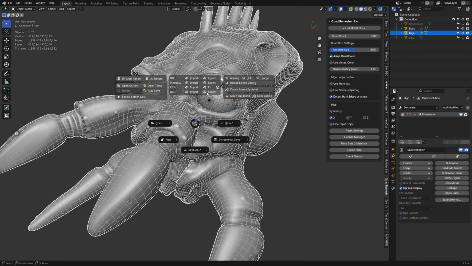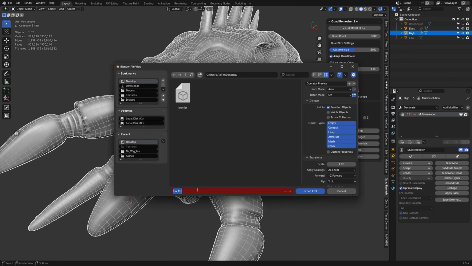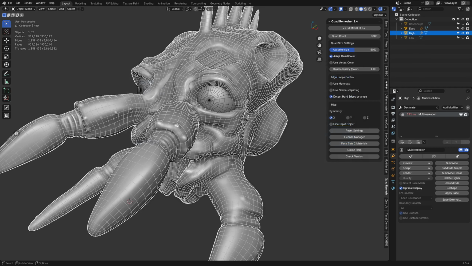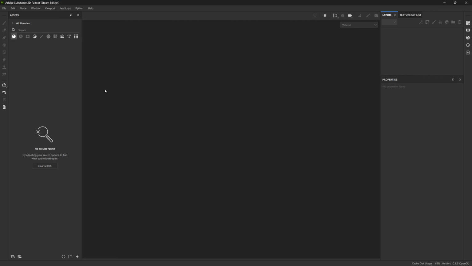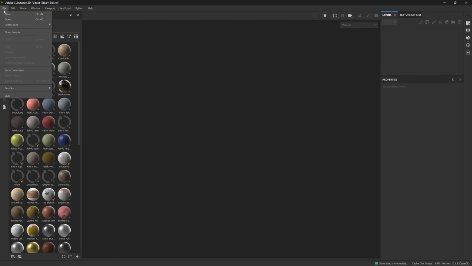But yeah, we're going to export the high now. I'm just naming them high and low just to understand what's going on here. Usually it's like alien head high or low, or whatever you end up using as far as names go. But selected object for the high, boom. Let's go to Substance. All right, now in Substance, still loading.